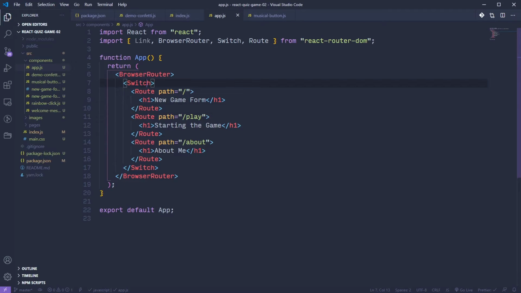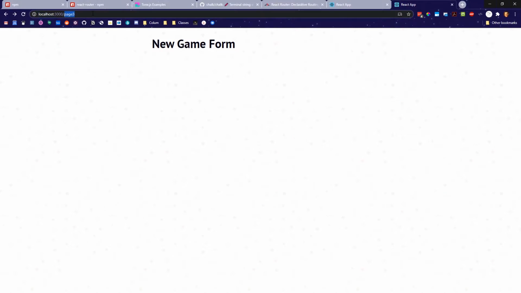And the way that this switch works, remember, it's going to match from the top to the bottom. So if I put this path matching here for / at the top, it doesn't matter what URL I put in. So if I go to play or I go to about, this is going to catch it because all of the paths are going to start with a /. So if I go back to the browser and I try and go to /play, I'm still going to get new game form because this URL started with a /.